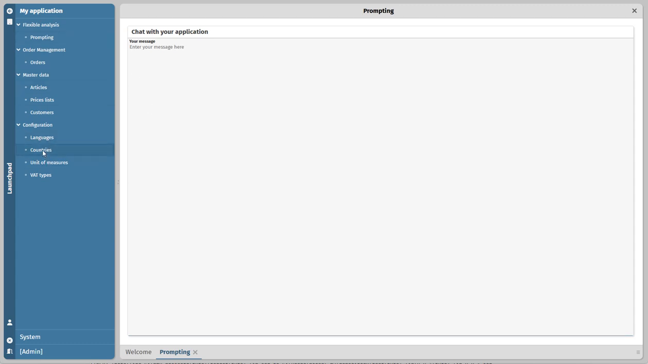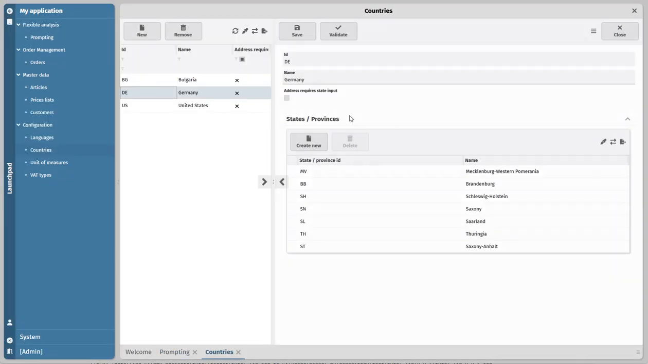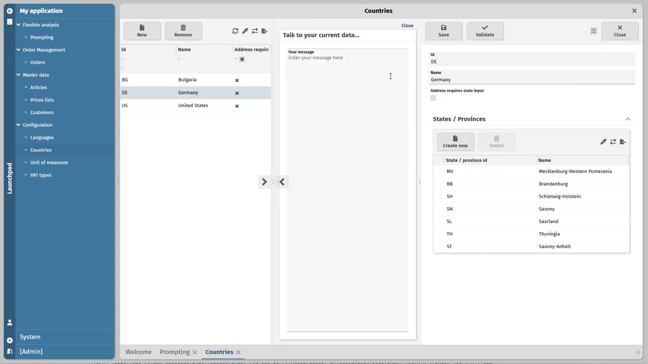So we start with an example of the countries. This is the entity country, and the country consists of properties on country level, but also a list of states and provinces. Now we want to extend this to be the full list of states that exist in Germany. So let's talk with AI about it. This AI is now conscious about the data which is here. It's conscious by using, again, the tool APIs.